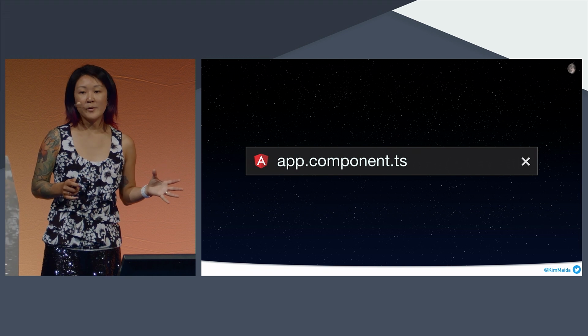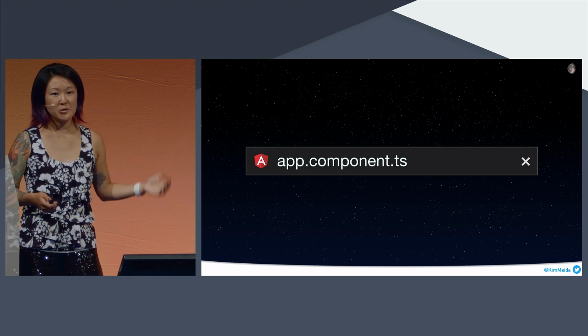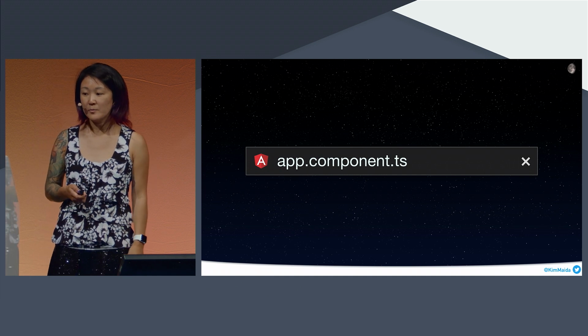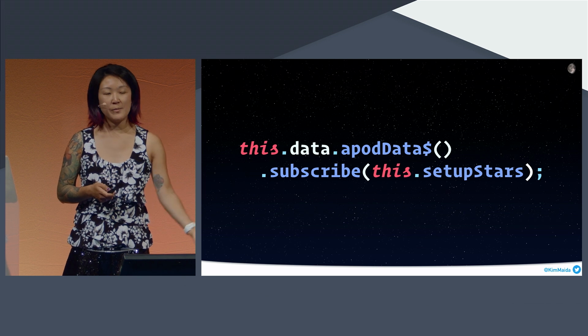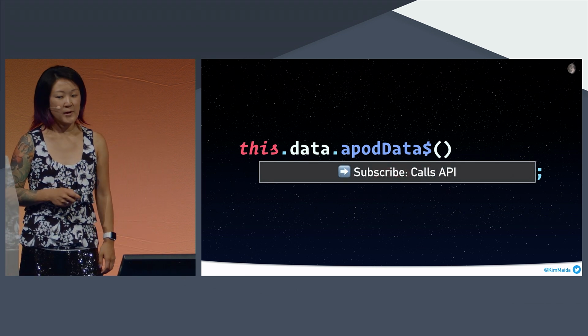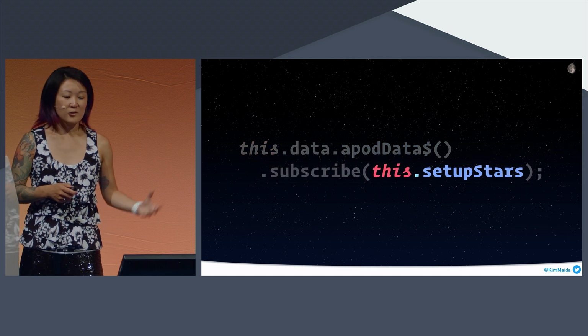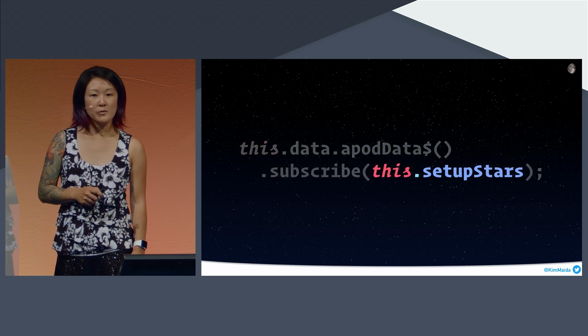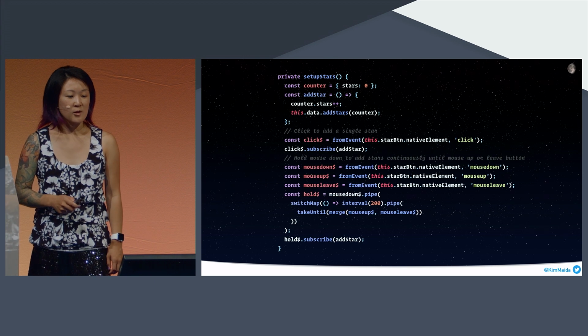So my app component actually is the last thing. There's not really a whole lot more to this application. You saw it. It's very straightforward and simple. But my app component is going to subscribe to the APOD data, and that's going to fire off that call to the API. And then once it's got data from the API, it's going to run a local method called setUpStars. And this method actually looks like this.